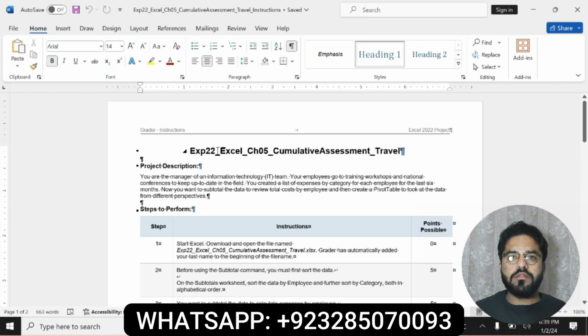In today's session, we will be working on Exp22 Excel Chapter 5 Cumulative Assessment Travel. I will guide you step by step. You can easily understand the instructions and complete your assessment without any confusion.